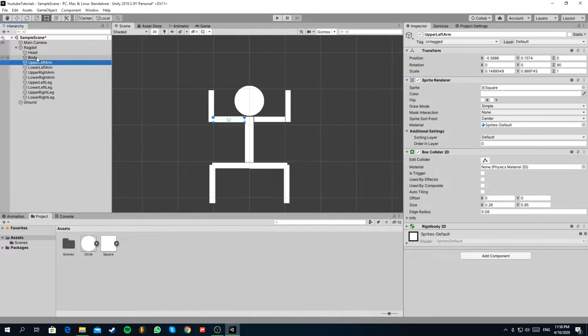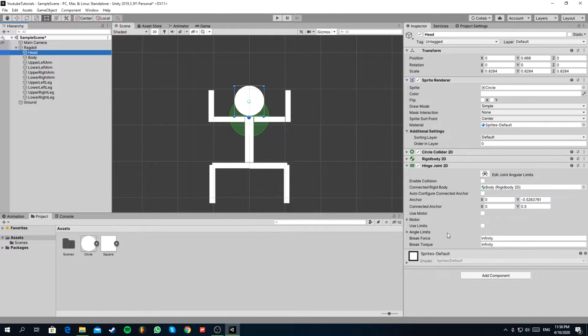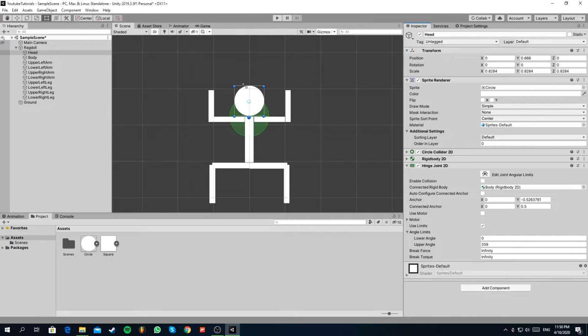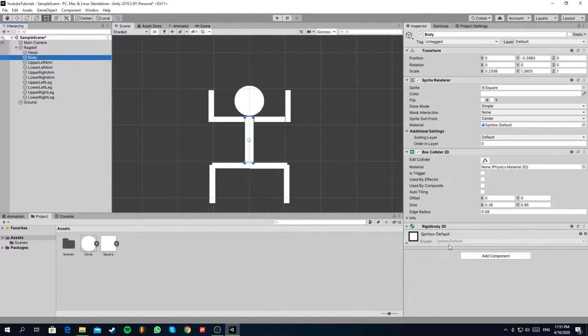Now you want to use a few limits because you don't want the head to rotate like 360 degrees, because that's not natural. It doesn't happen in real life. So I found out what works for me is -30 and 30. So this is going to look really weird, but what it means is it can go 30 degrees this way and 30 degrees that way. Now for the body we don't want any hinge joint, not right now.